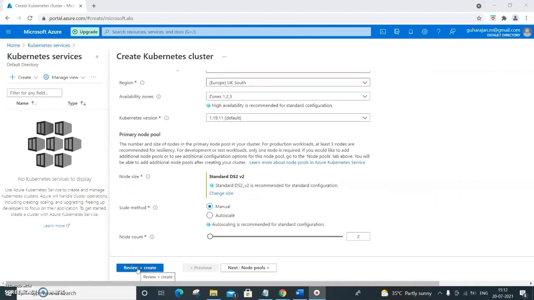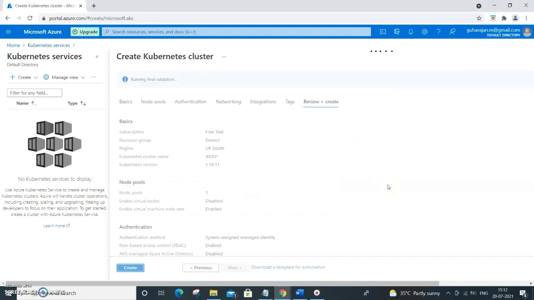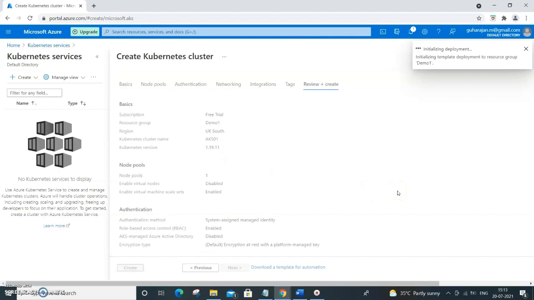Let's try to do a validation. The first step is it will validate, and then if validation is successful, only then you'll be able to proceed to create. So validation is successful. So now we will create the Kubernetes cluster. If you see, UK, this is the name of the cluster, and the resource group is demo 1. So we'll say create. This takes approximately 5 minutes to get created. So let it create, and once it is done, we'll get back.